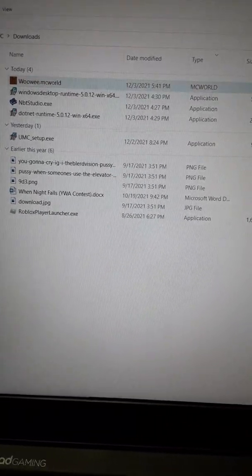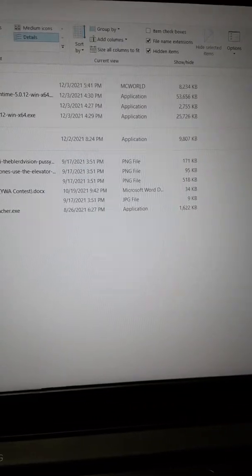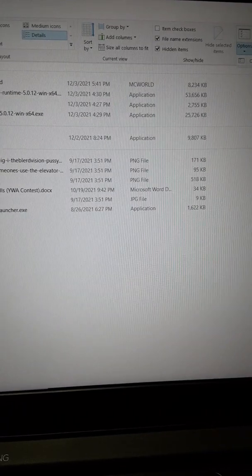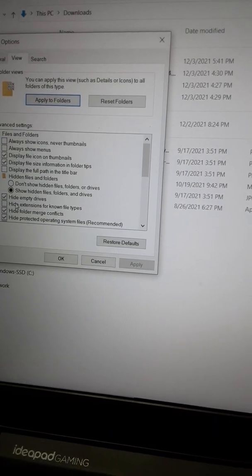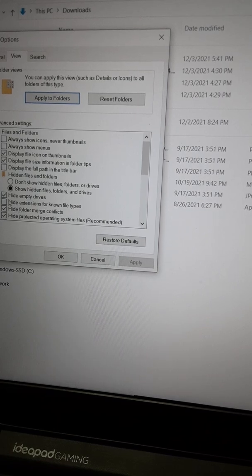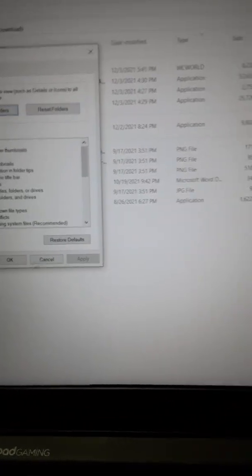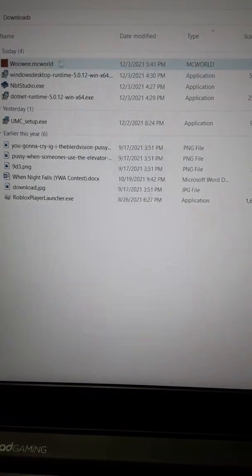Now you have this here. You are going to want to go to View, then Options, then Change folder and search options. You're going to open up to this and find "Hide extensions for known file types." You want to take off that check. Once you do, you can see exactly what I see, which is this .mcworld.